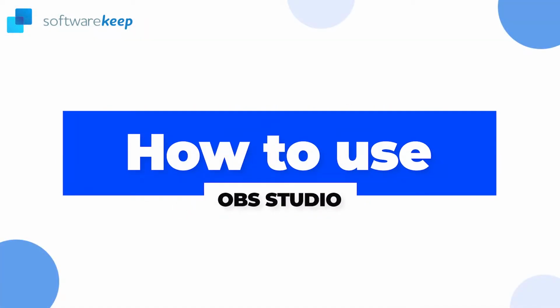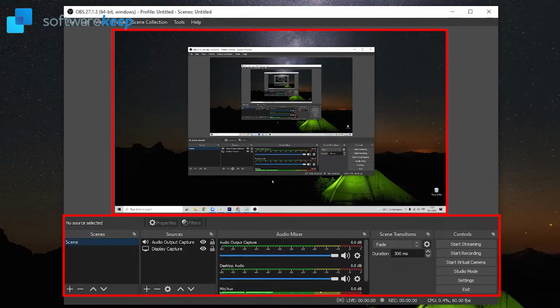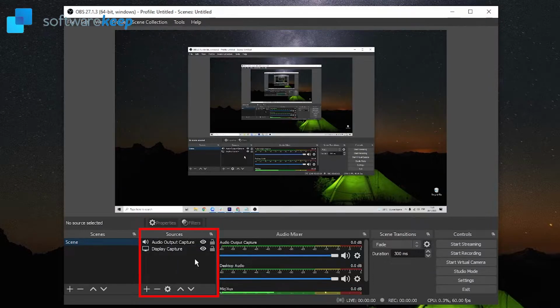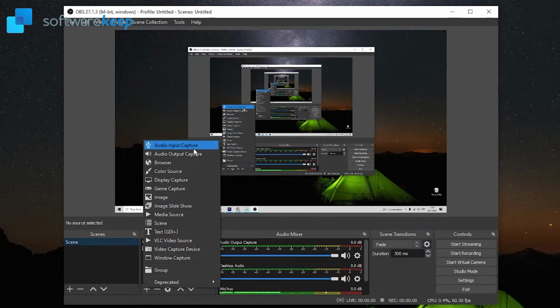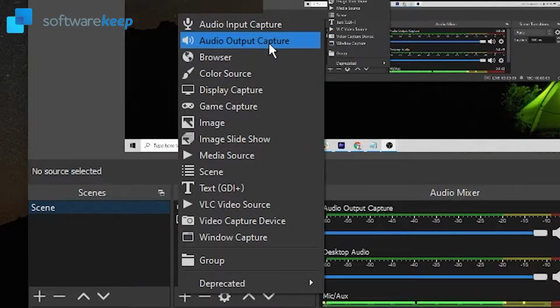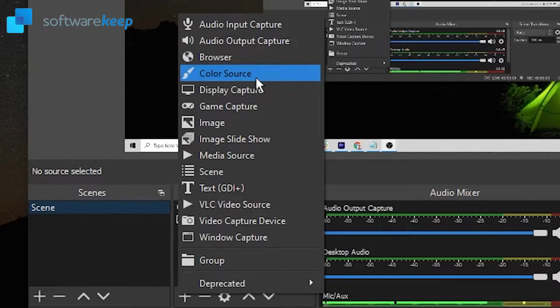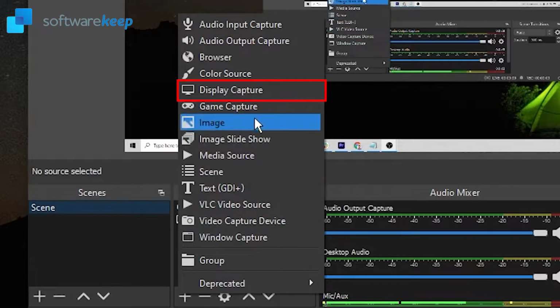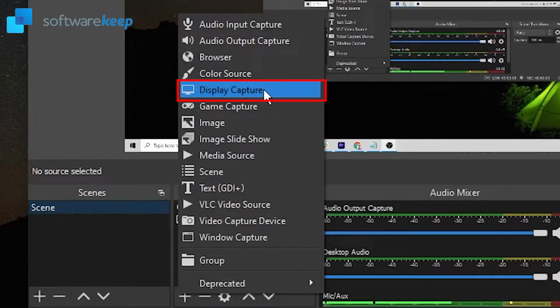How to use OBS Studio. The first thing you have to know is that the program is divided in several windows. You have to be sure you always have a scene here, so if you don't have one, just click on the plus sign and add one. A scene is composed of different sources. Clicking in the plus button, you can choose between audio, input or output if you want to record a browser, a color source, a game, and all these other options. But if you want to record your screen, you have to choose Display Capture.